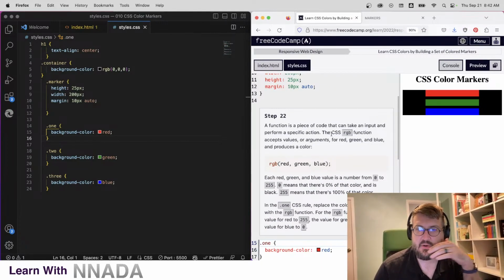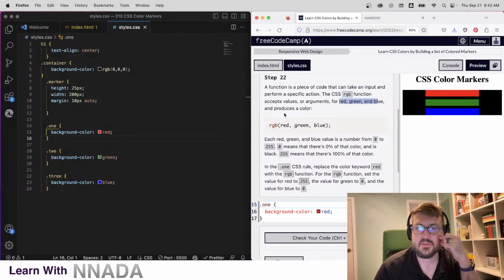All right, basic code. This is a CSS RGB function that accepts the values, arguments for red, green, blue, and produces the colors. So here's the function, and here's the color red, the color green, the color blue, and it works from 0 to 255. So 0 meaning there's 0 of that color, and it's black, and 255 is 100% of that color. So if we had 255 right here in the red spot, 0, 0, it'd be red, which is what this is.